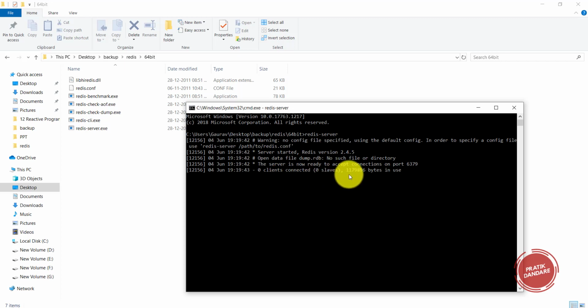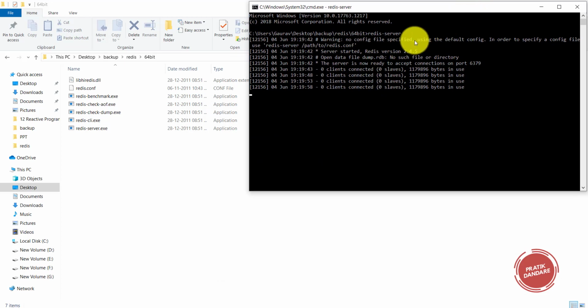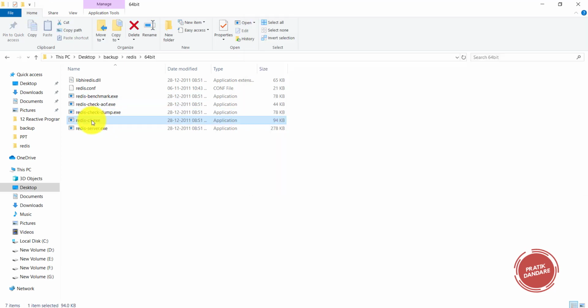On the port, they are not showing the port here, but by default we have, okay, this is the port they show here. So this is our server. Now let's start the client. I am putting the server here and we have clients connected: 0. So there is redis-cli, this is the client.